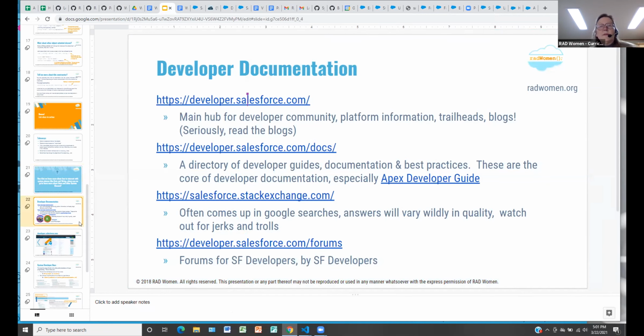But the developer documentation is yours to explore and learn from. And there are a lot of different docs. We have our main hub for the developer community and platform information, and Trailhead and blogs, which you should definitely be exploring and reading and learning from.